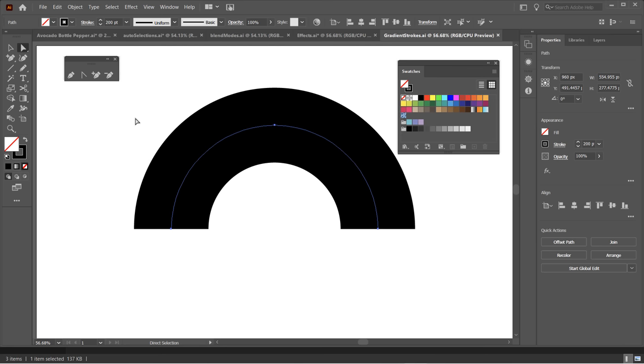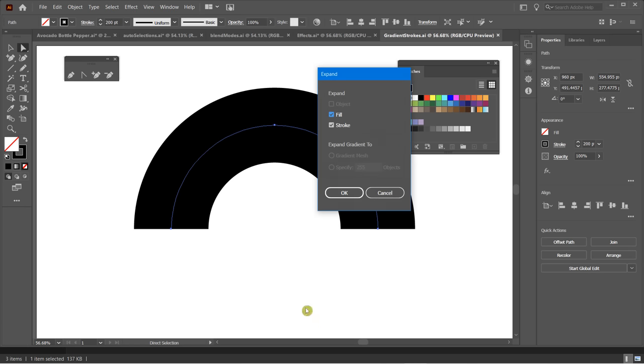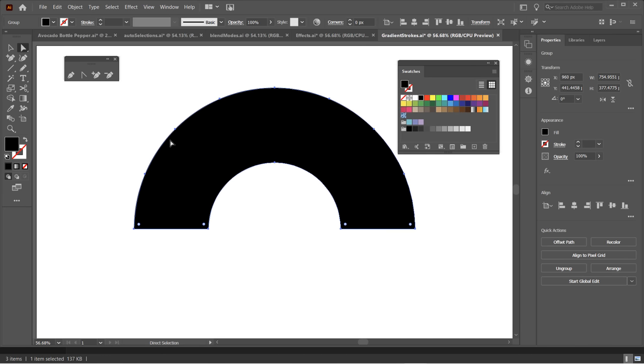So how do we do that? When I click on Object, way up on top here, you're going to see there's this option to expand. So essentially, what it's going to do is convert this, which is now a stroke, into a fill. So I click OK. And now, very simply, you'll notice I get all of these little anchor points here because this is now one big shape, no longer a stroke.